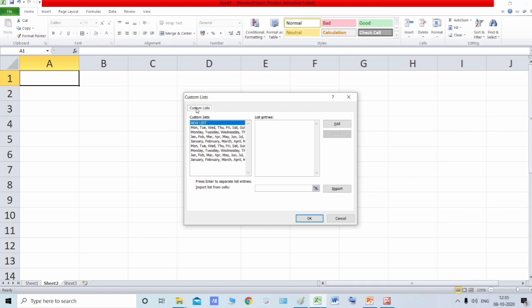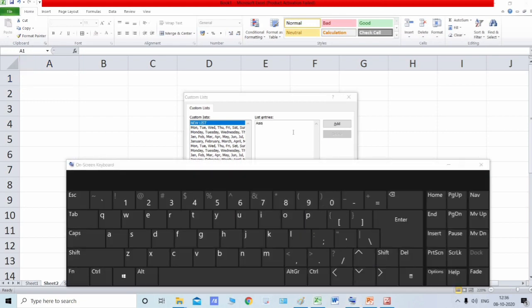Now we need to define our own custom list. So what we need to do is click on the first option, that is new list, and then come to the list entries. Because we want to define a custom list, that is the user-defined list of names of continents, we will type the names in the list entries. The first one, suppose I want Asia, and after typing Asia, we will press the enter button. See this enter button over here. We'll press the enter button and we'll come to the next line.